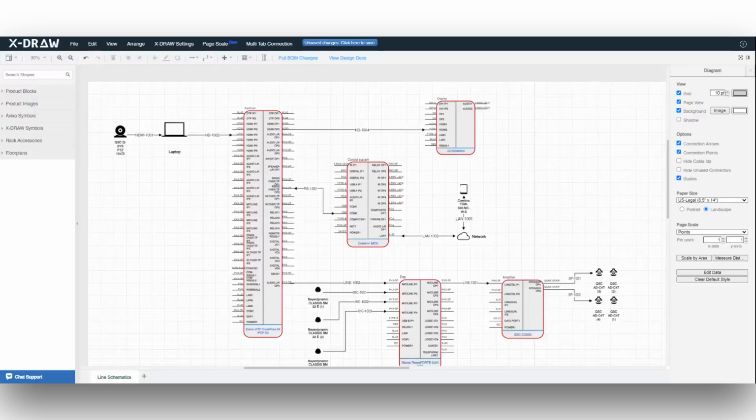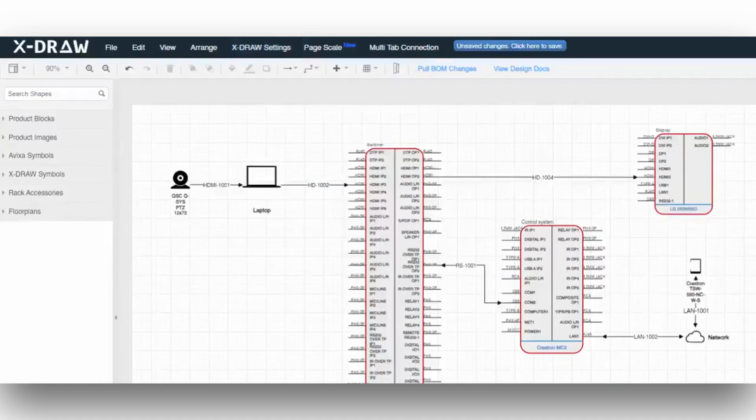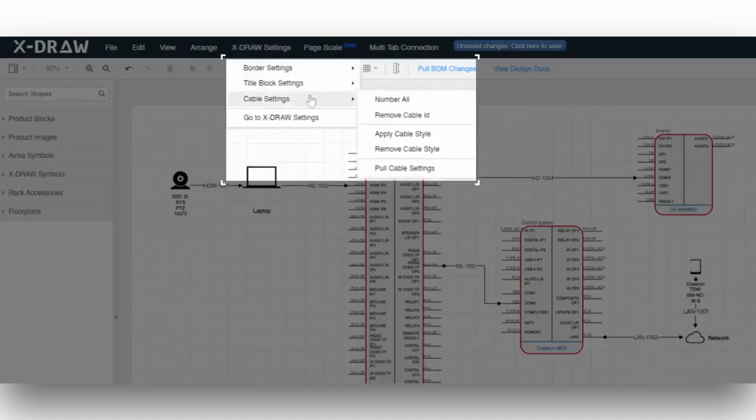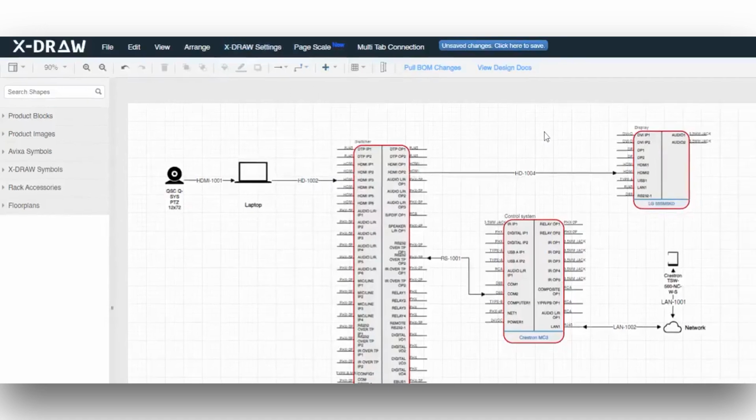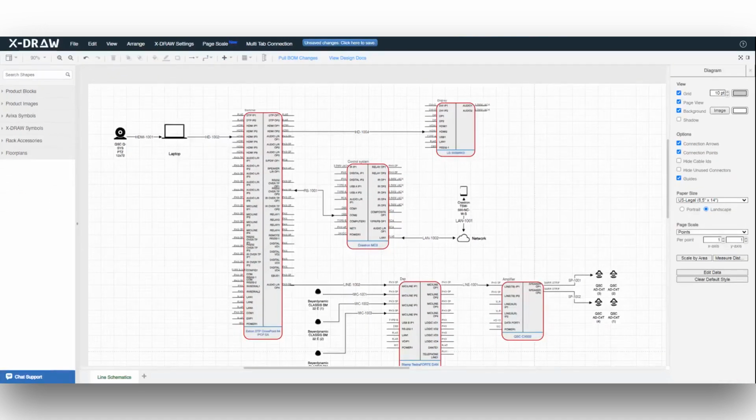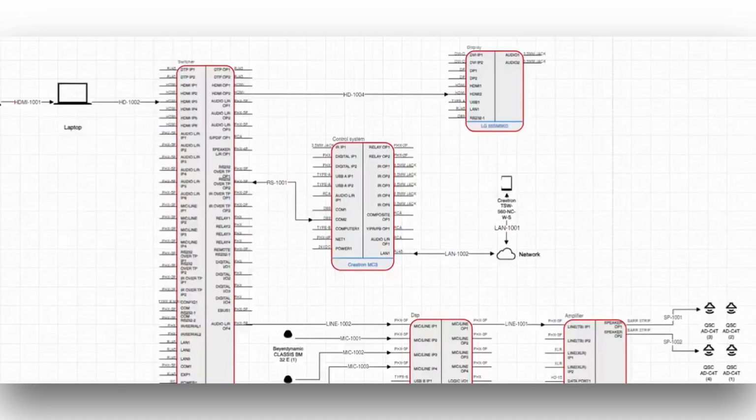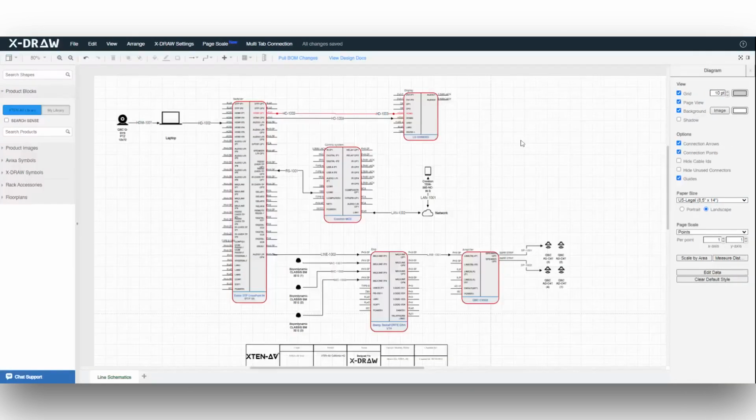Now, let's see these settings in action in the Extra Editor. Select Cable Settings from the Extra Settings drop-down, and click Pull Cable Settings. And your cable settings will be pulled. For example, when connecting HDMI to HDMI, you'll see the cable's color stroke is red, and cable IDs are at both ends, as per our settings. Similarly, the audio settings can also be implemented.